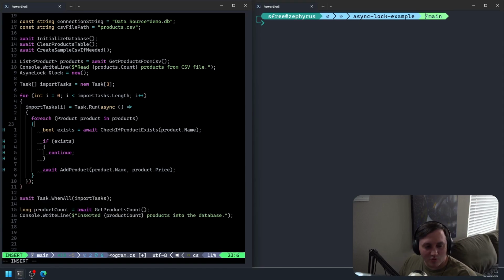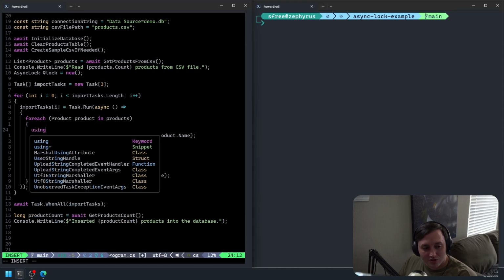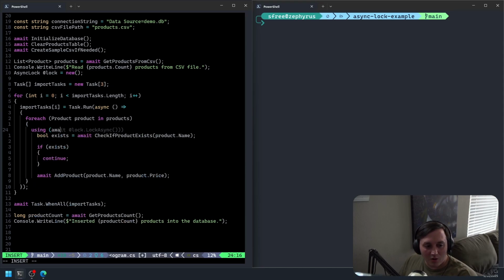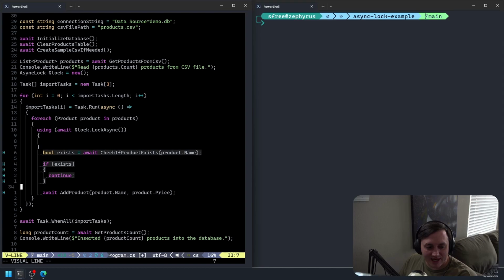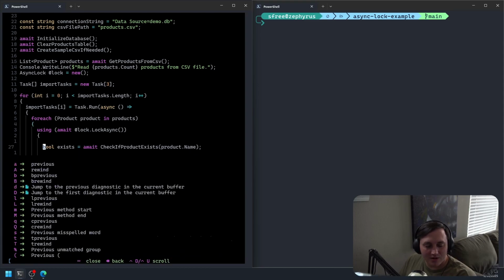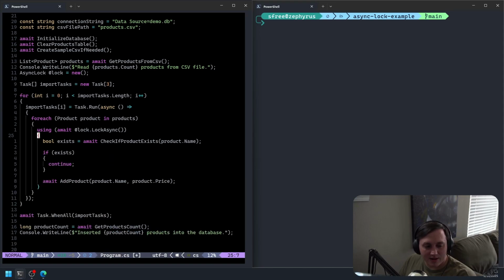And then I can do this one of two ways. I could do using await aLock.LockAsync, like this. And then I can define my scope very explicitly, like I would with the lock keyword.